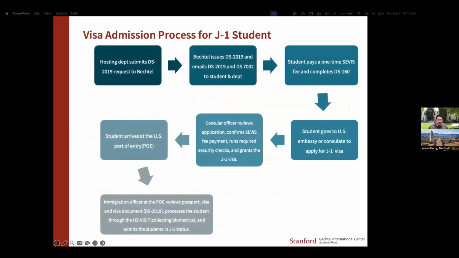So at a glance, the immigration process for an international intern coming in the UVRI category for the internship program will be the one that you're seeing on this chart. First, the hosting department will submit the DS2019 request to Bechtel, right? That's the first step. We'll receive the request. Then Bechtel issues the DS2019 and emails it with the DS-7002 signed by Bechtel to the student's department.